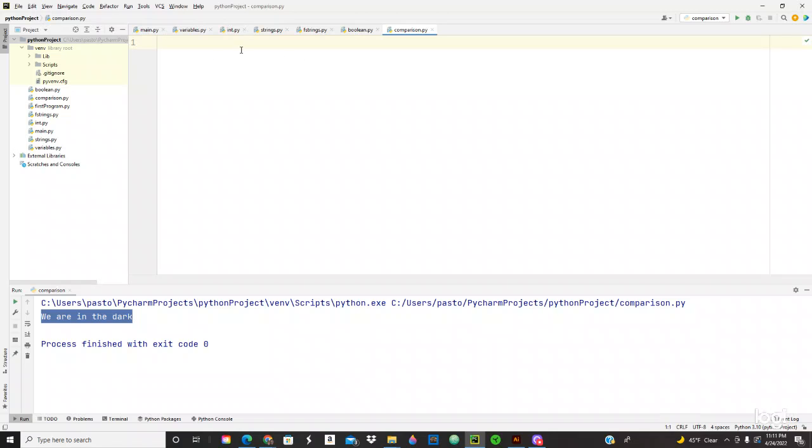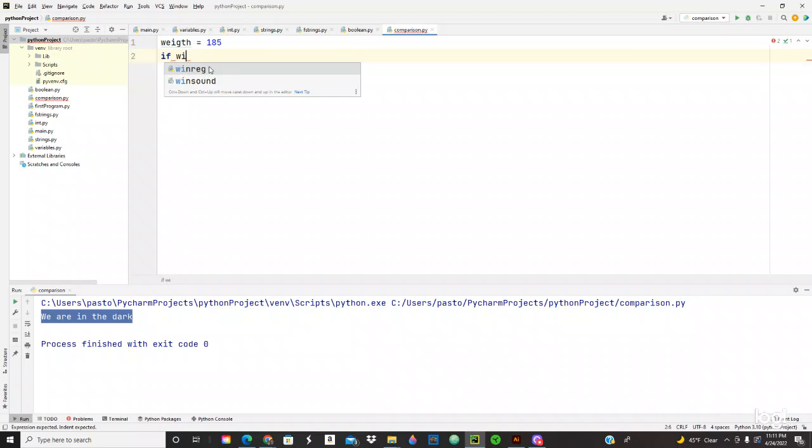Now let's compare. Let's compare all of this with the following, with weight. The variable weight. So I am, let's see, 185 pounds. So let's do an if statement. Weight is greater than 85.